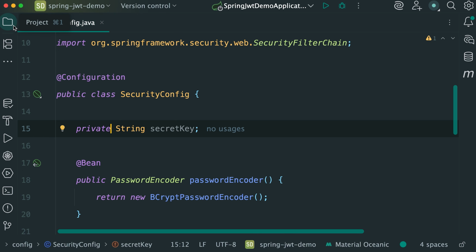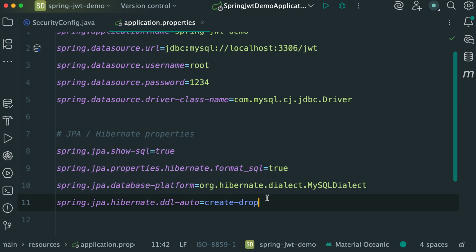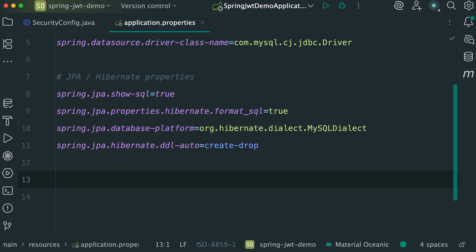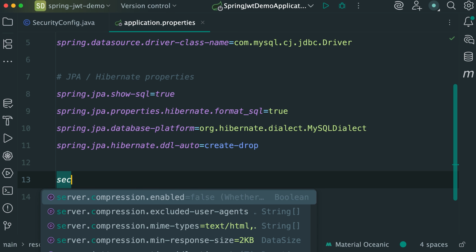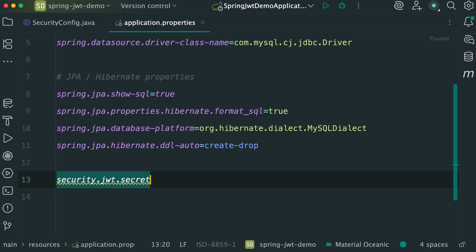So opening our application.properties file from the resource directory. Inside this application.properties file, I am going to provide a property, that is security.jwt.secret. Here we need to provide a 256-bit secret key. So let's generate it. Open the terminal.